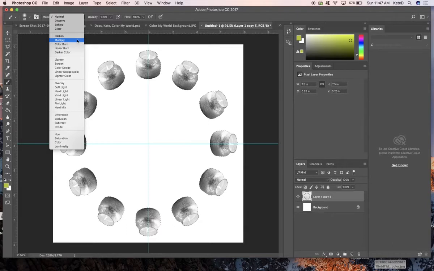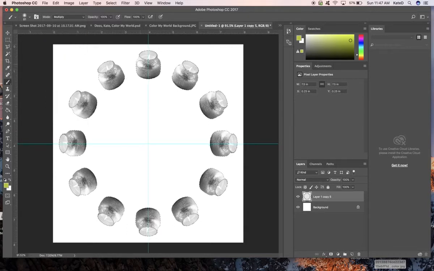You could also try color burn. Either of those work really well. I'm going to colorize my candle. And I know that I want the top one to be yellow and also the bottom one to be yellow to complete this kind of natural gradient.